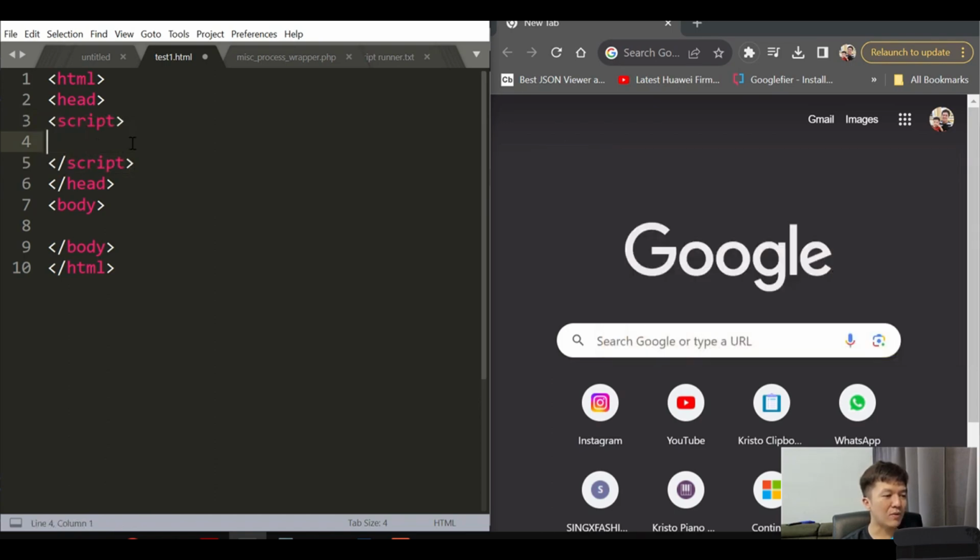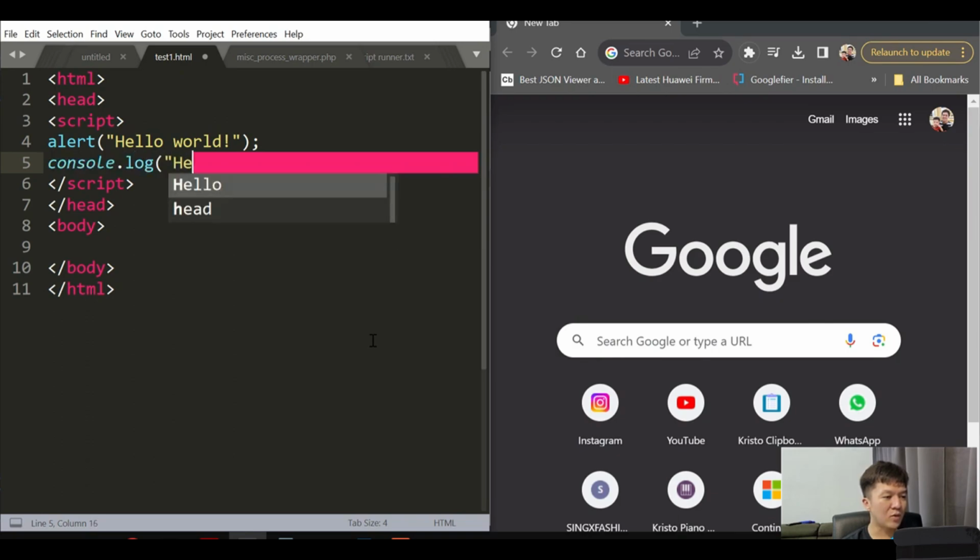Next, we're going to type our very first output. We are going to use alert, hello world. So basically it will show a pop-up. And another type of output will be console.log, hello world. So just to differentiate, you're going to put console there.